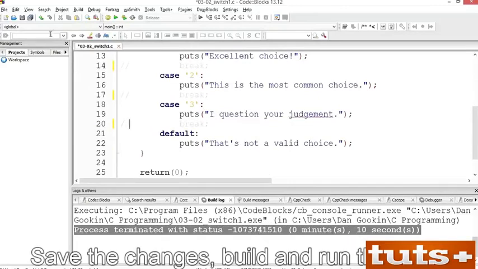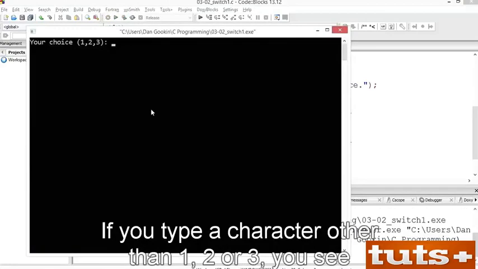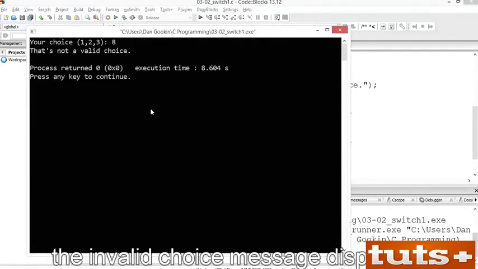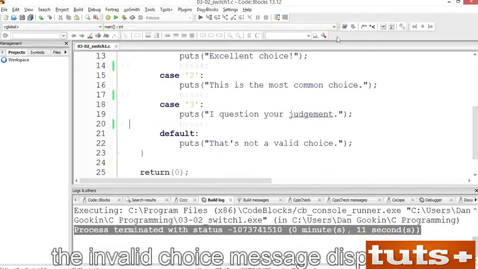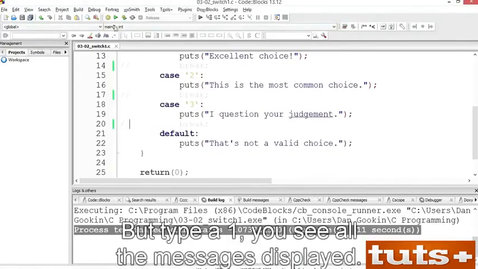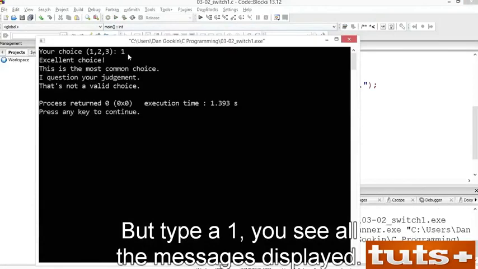If you type a character other than 1, 2, or 3, you see the invalid choice message displayed. But type a 1. You see all the messages displayed. That's because execution falls through to each case statement.